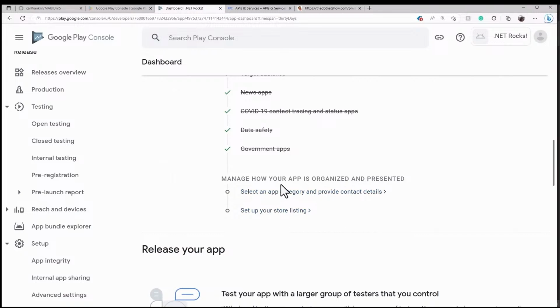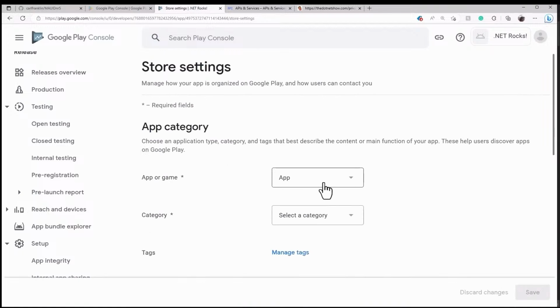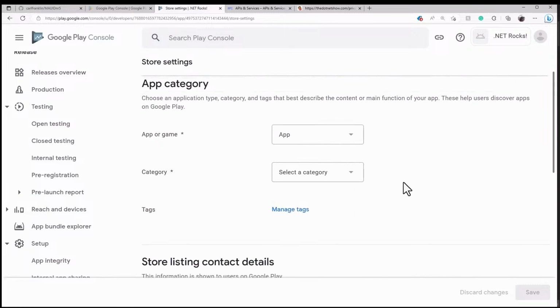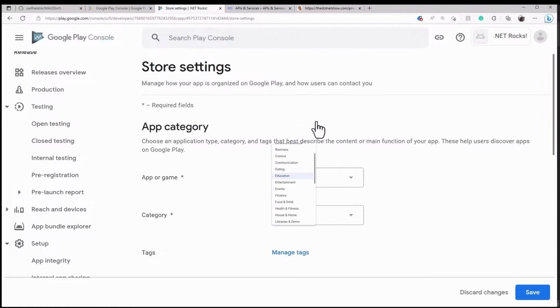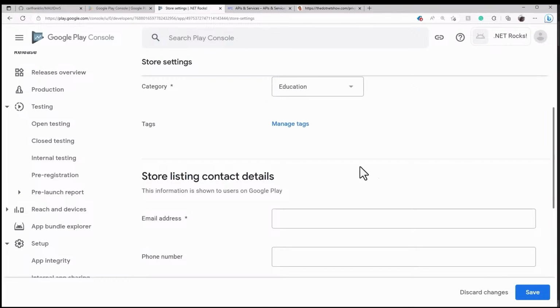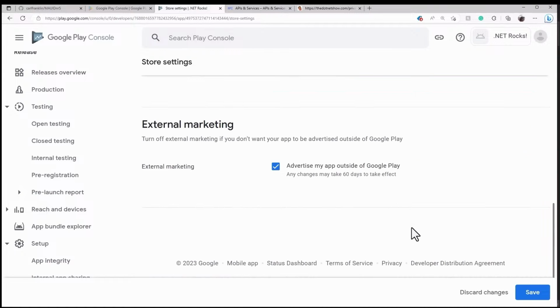Manage how your app is organized and presented. Select an app category and provide contact details. App or game, definitely an app. Category. I'm going to say education. I don't care about tags. So now I'll put in my email address and my website, .netrocks.com. External marketing. Advertise my app outside of Google Play. Well, I guess it means more people will be able to find it, so that's fine with me. All right, so I'm going to hit save.